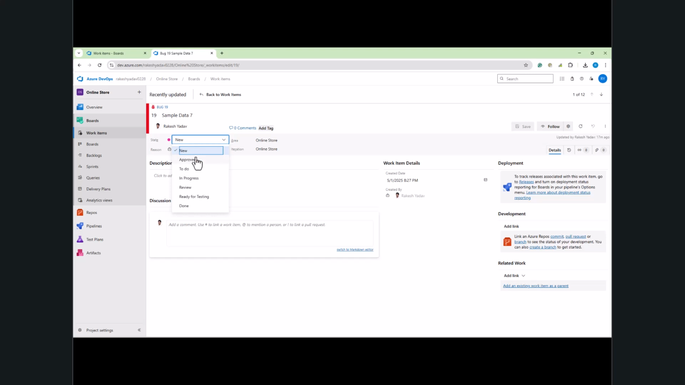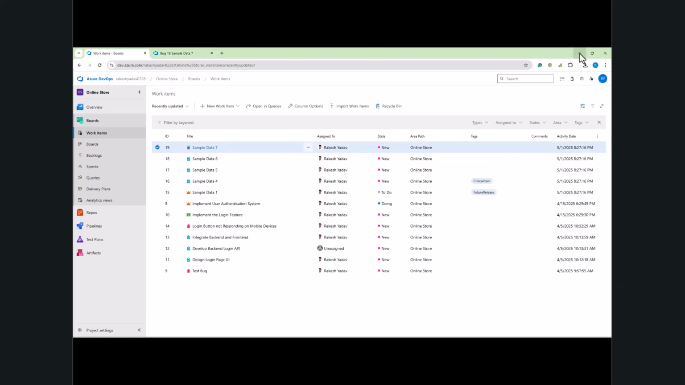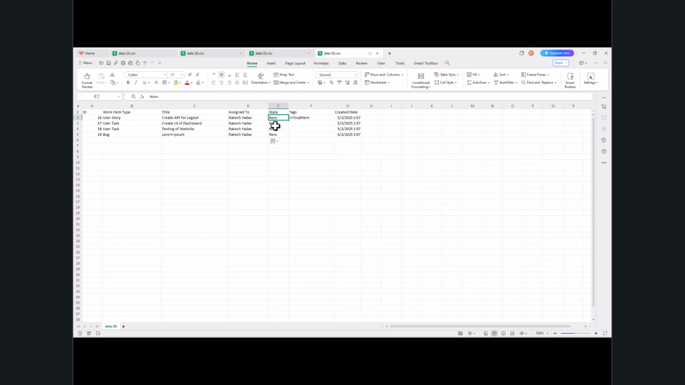Oh, not three, there are multiple stages: new, approved, to do, in progress, review, ready for testing, and done. So these are the states. Let's provide some state information also here. New, let's keep it new. Let's provide to do here, and some of them, so two of them can be to do and two of them can be new.